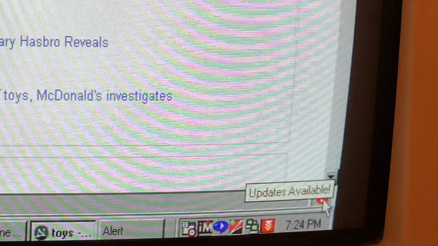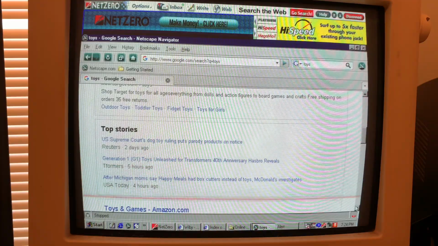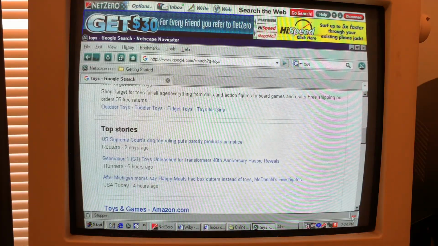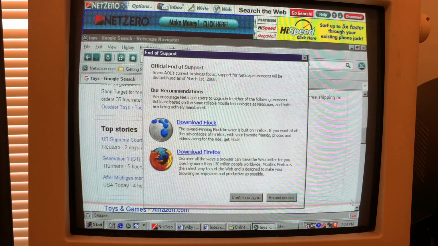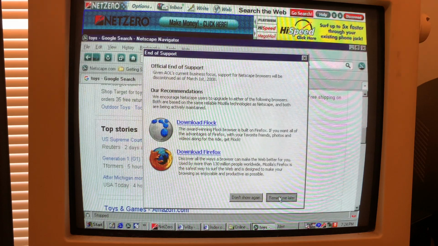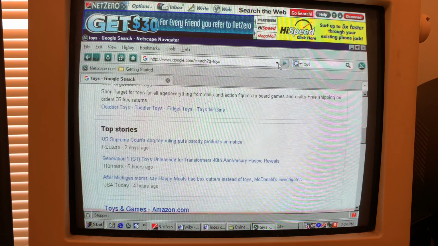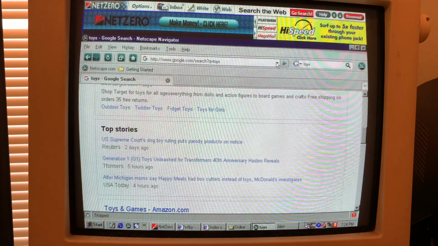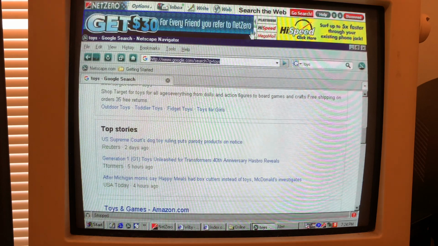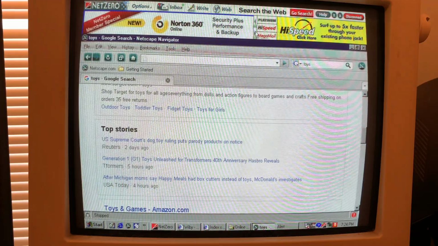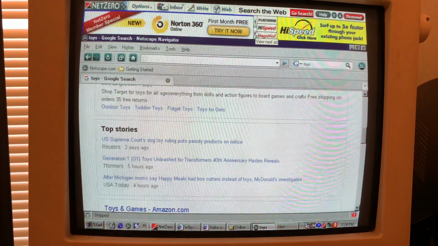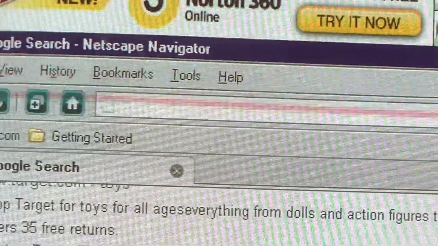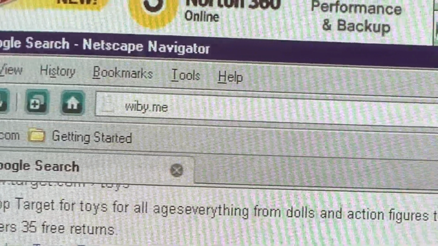What is this? Updates available. If I click on that. Oh, okay. Remind me later. Okay. So we might try to do that. I just want to see what happens if I click on it from there. And I'm going to, let's go to Wibby.